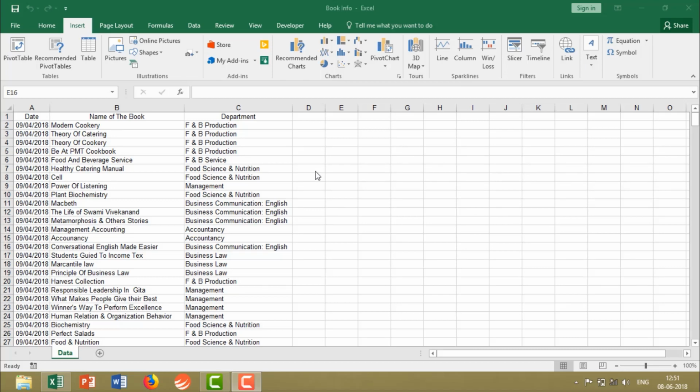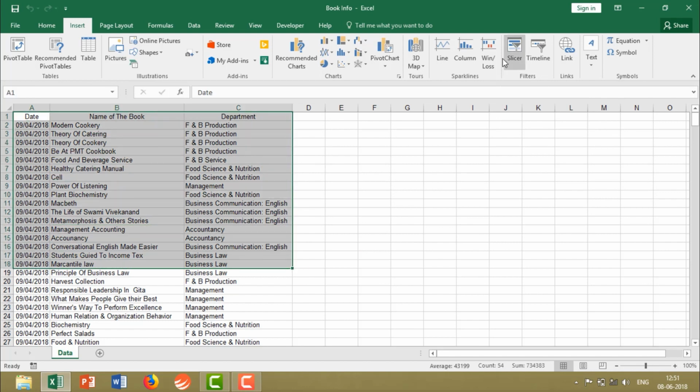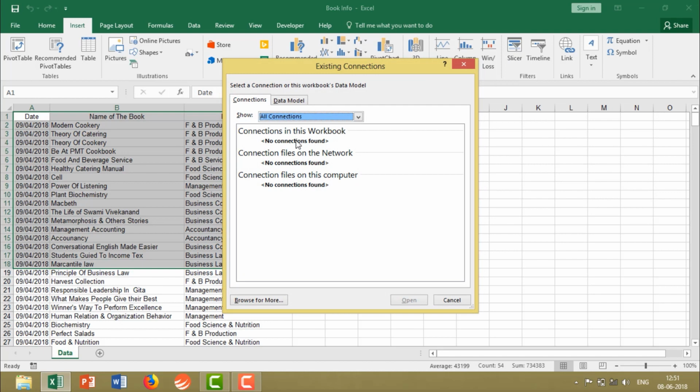Hi guys, let's learn filters, which is coming under the insert tab, right? To use this option which is coming under the filter, that is called slicer, you cannot use the slicer directly on the data you have like this. Take an example. If I select the data range and click on slicer, it is not showing any field.